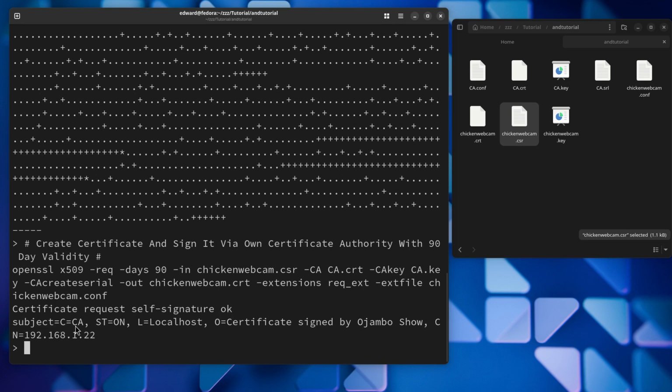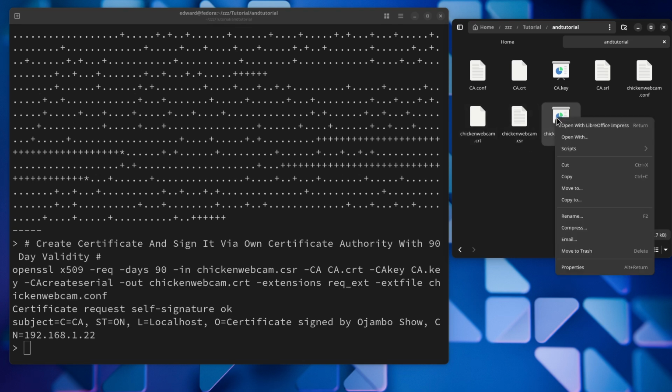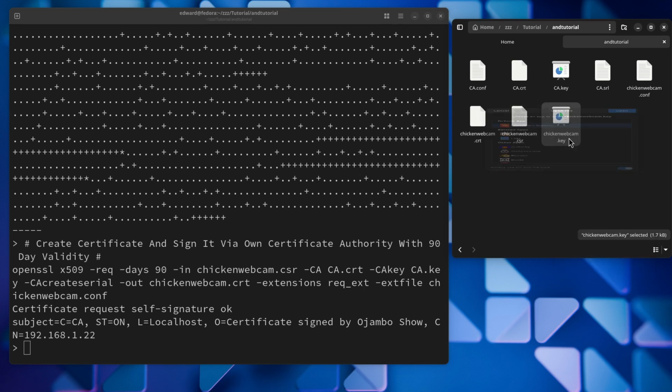And in the subject, you see this is the country, the state, the locality, and the organization that actually signed it. And you see the domain, it's the IP address. So now we've actually created basically a certificate for an IP address instead of a domain name. So now that we have that, we should have our certificate, this is our certificate. So again, it's just simple text, they're all text. That's why you can simply copy and paste them.